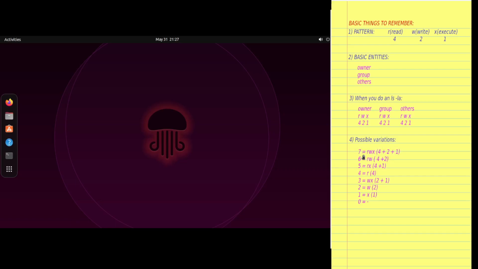So for example, if the owner, the group, and others will be given full access to the file or directory, the permission would translate to 7, 7, and 7. The summation of each permission.